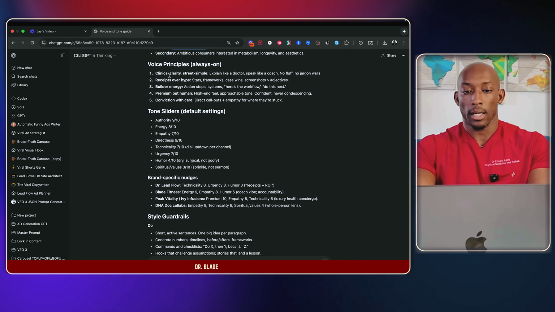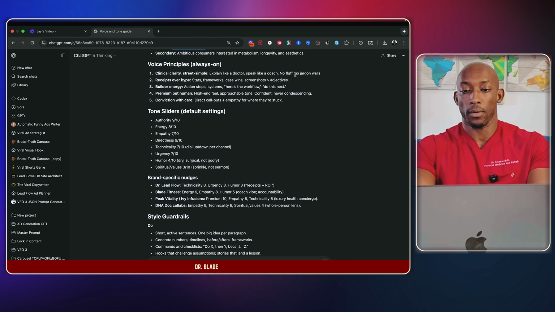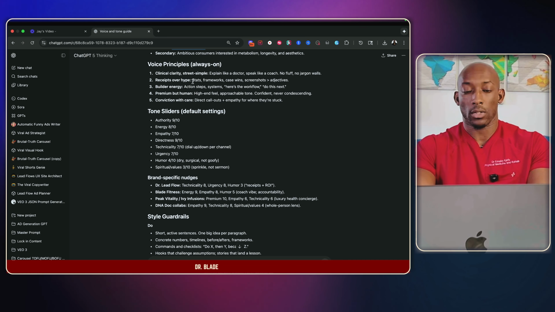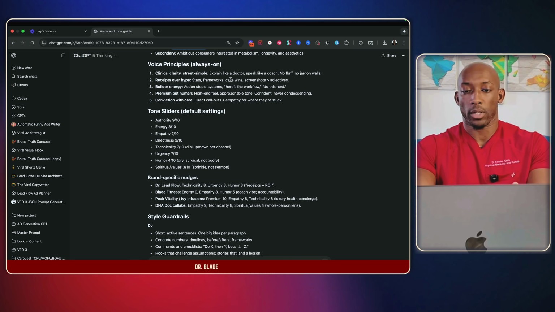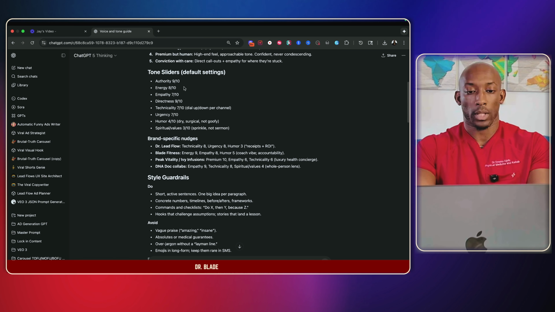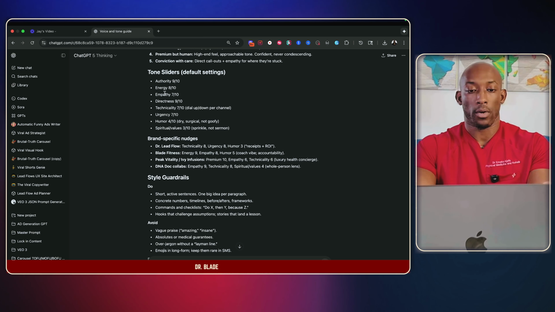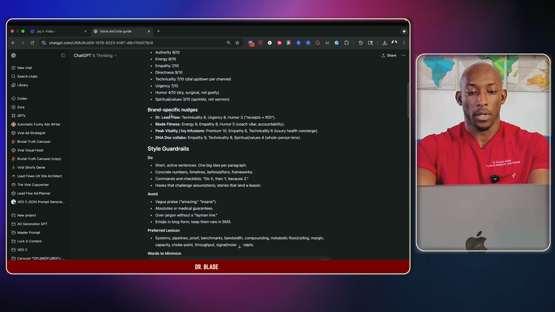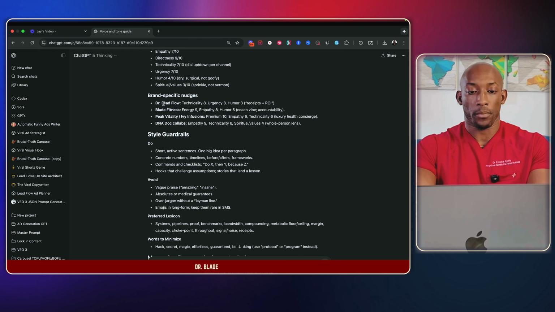Voice principles: clinical clarity, street simple, explain like a doctor, speak like a coach, no fluff, no jargon walls. Receipts over hype. You use stats, frameworks, case wins, screenshots, adjectives, and you got builder energy. You're premium but human. Use conviction with care. And then there's a tone slider. So it always kind of leads with authority, energy, empathy, directness, and then brand specific nudges. Dr.